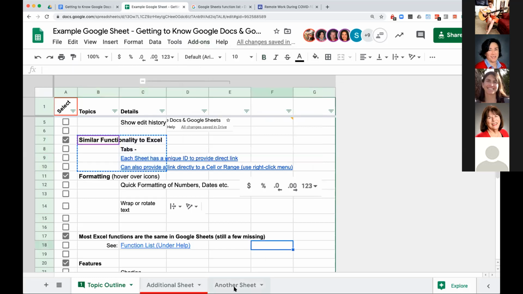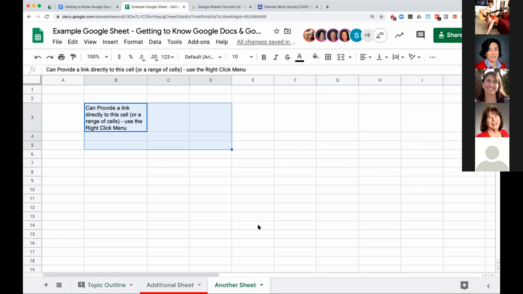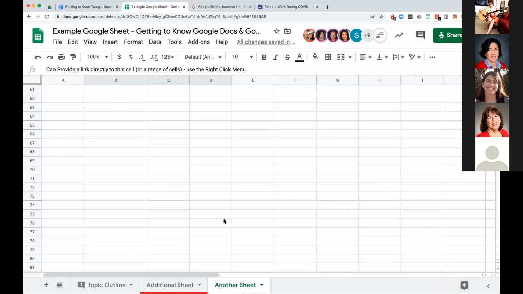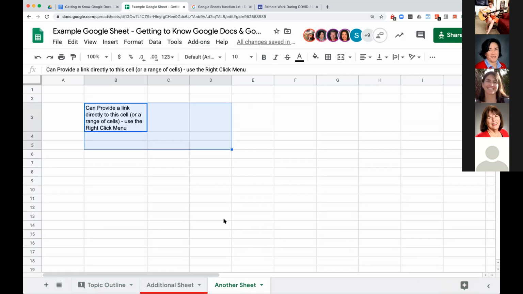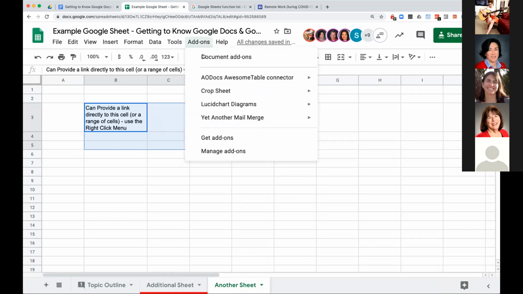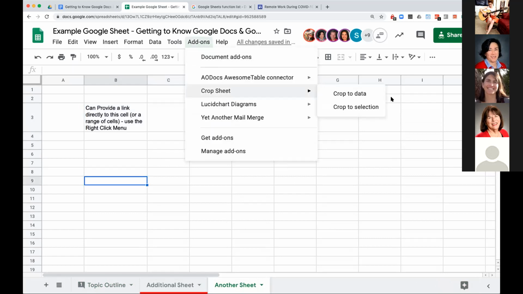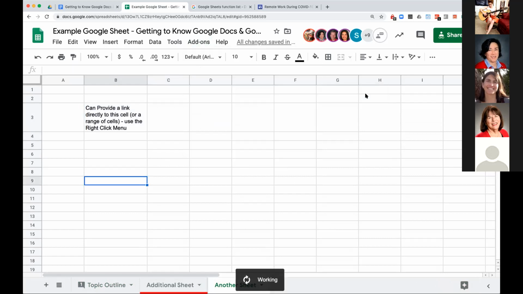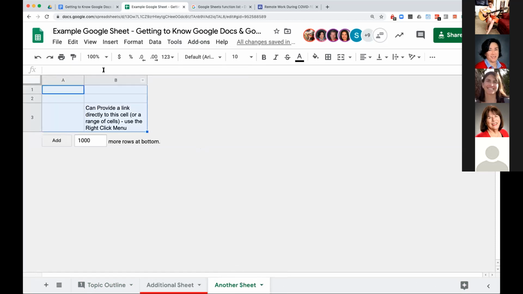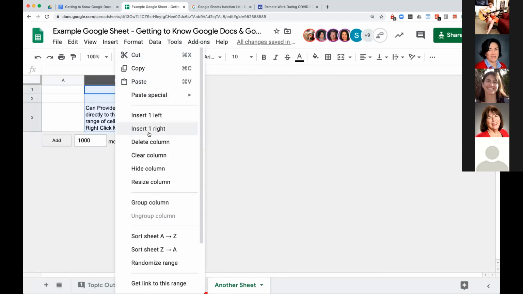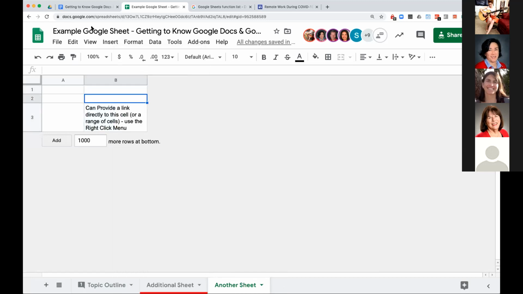You'll start to notice that when you add a new sheet to your Google Sheet, it's got like 1,000 rows and like, I don't know, 30 columns or something. And that's sometimes overwhelming. So this basically says you can crop to the data or selection, and this just gets rid of all those. And you can certainly always add more rows and right click to add more columns.